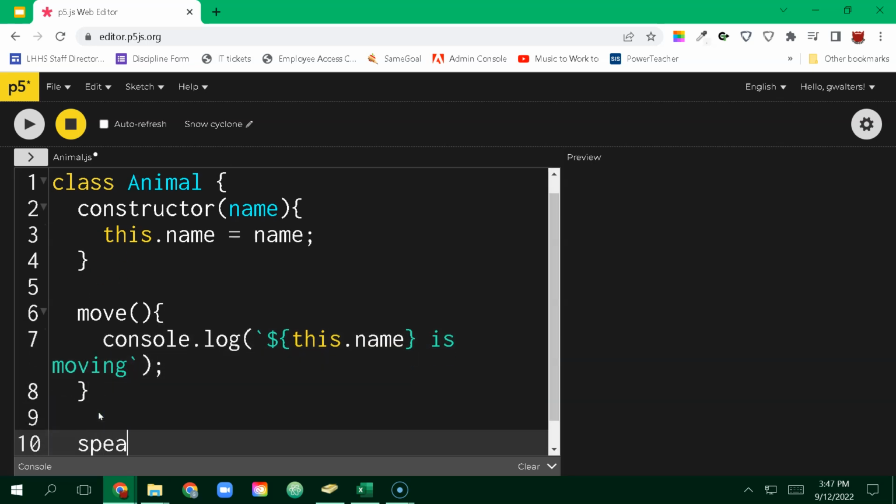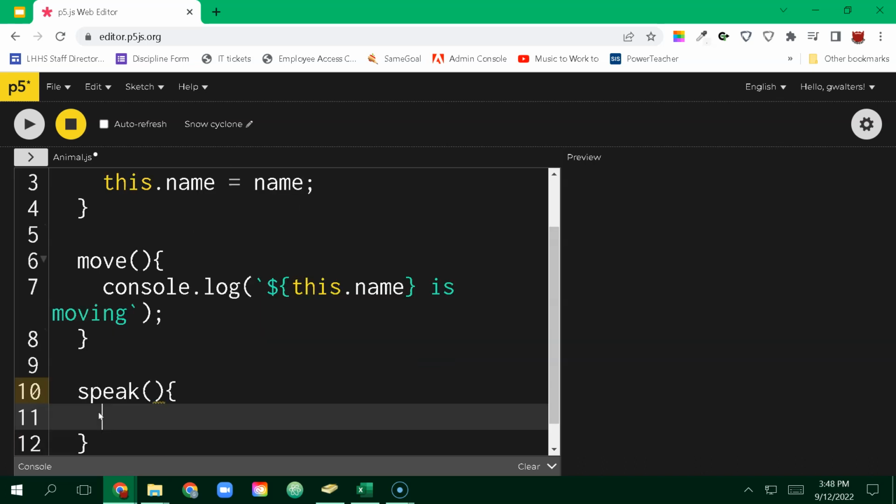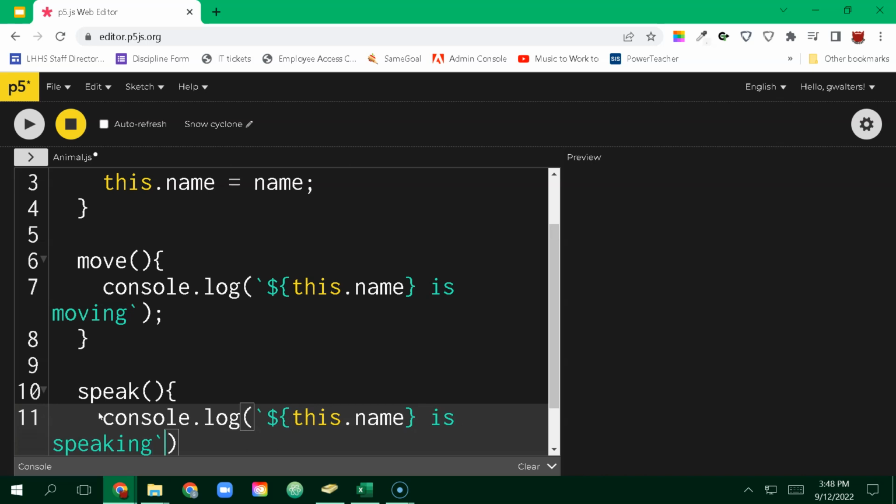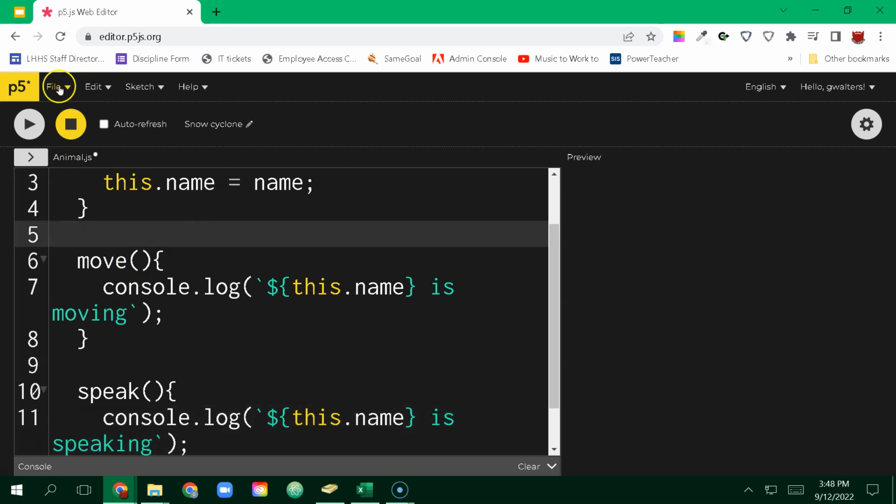And let's say that every animal can speak. Okay, so console.log, backtick, this dot name is speaking. Okay, so very, very general. Now I want to set this up so that I can run this. Class inheritance walkthrough.